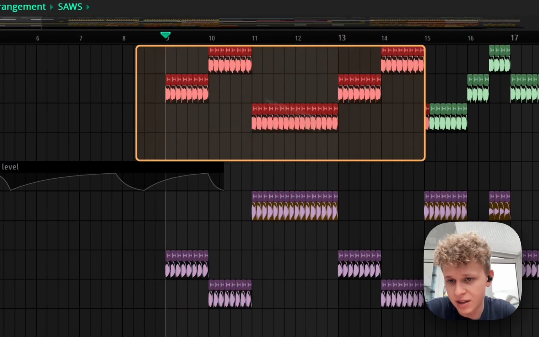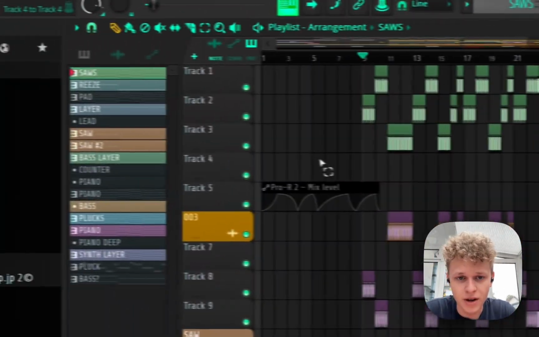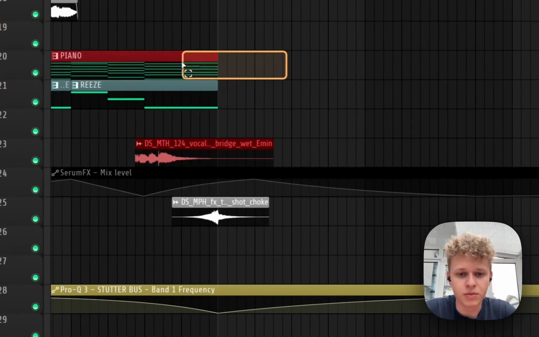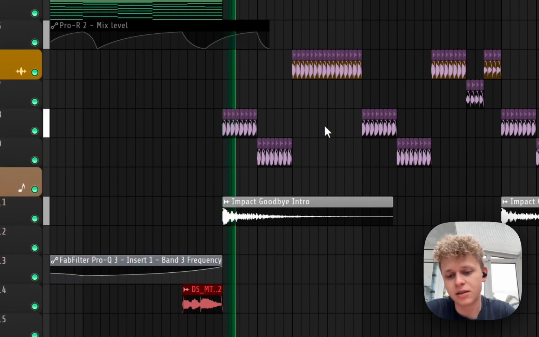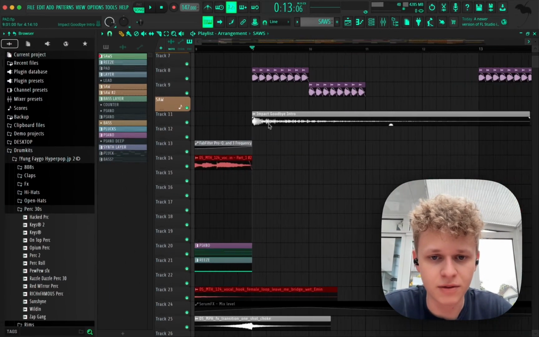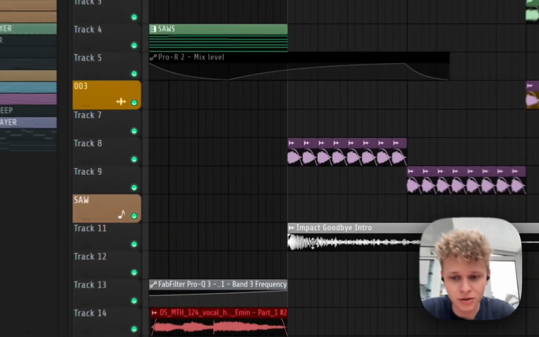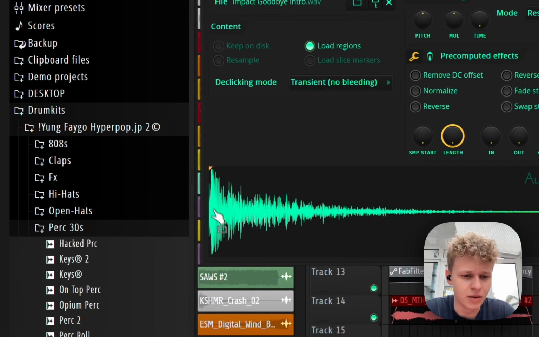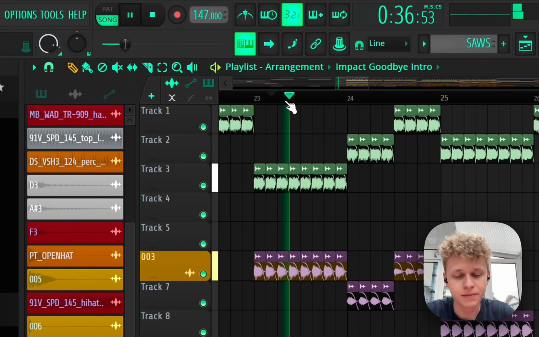Yeah, I did exactly that with the saw waves from the beginning, and I did it with the piano as well, and that's how you get the very nice stutter effect, which I really like to use in my tracks. I also added this little impact sound, which I also use quite a lot in my tracks. Now let's go to the drop.